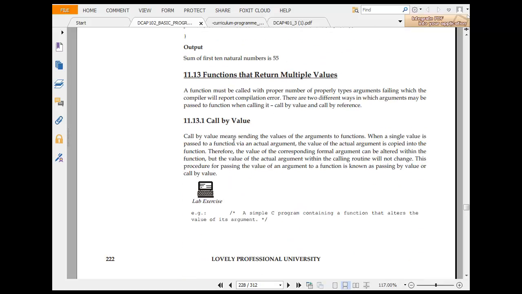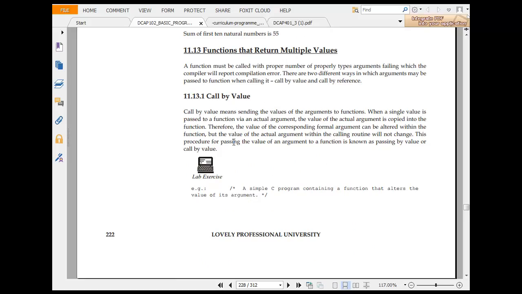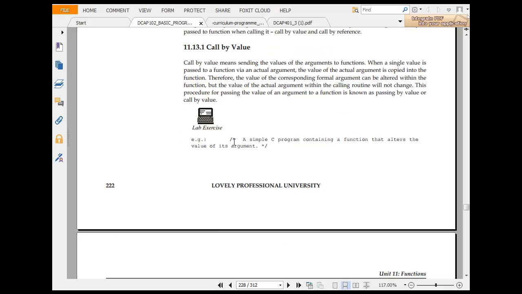Function that returns multiple values. The function must be called with a proper number of arguments, failing which the compiler will report an error during compilation. There are two different ways in which arguments may be passed: call by value and call by reference.